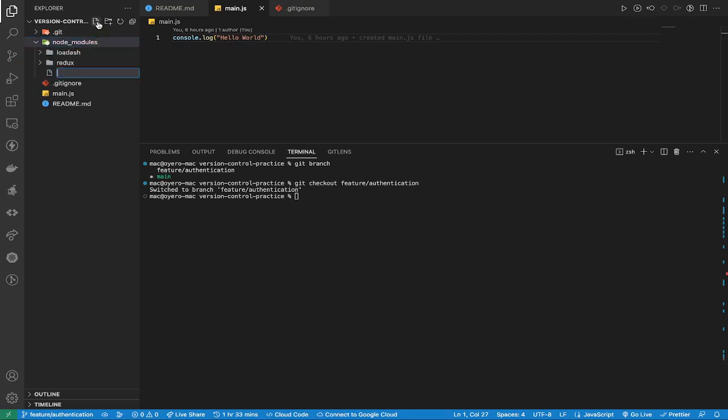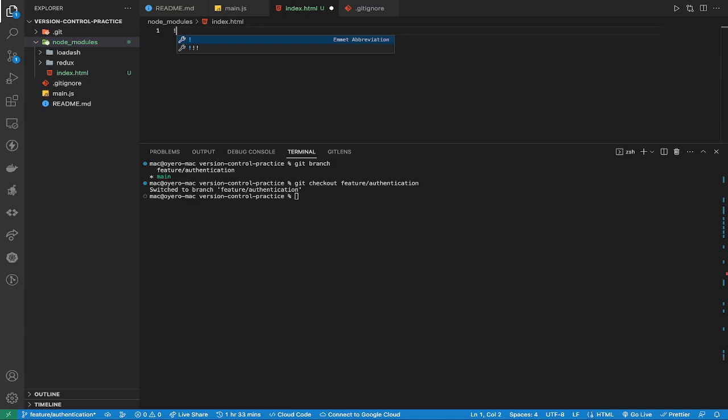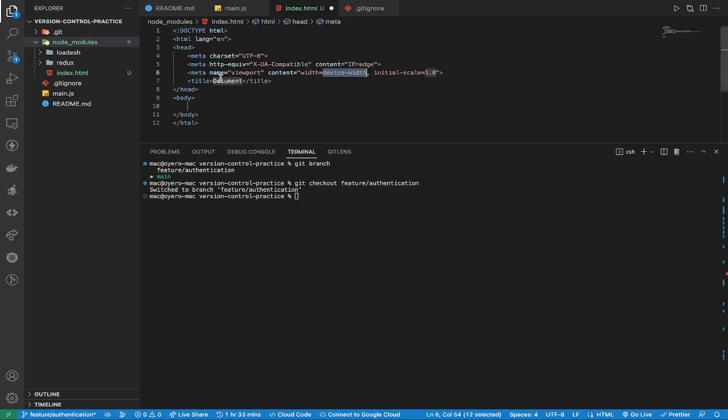Let me create a file, index.html. All right. So let's say we've made this change to the feature/authentication branch. Let's add this commit.